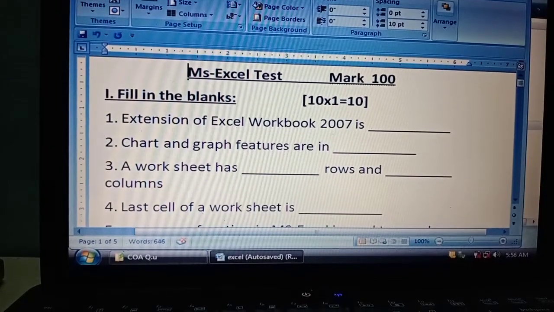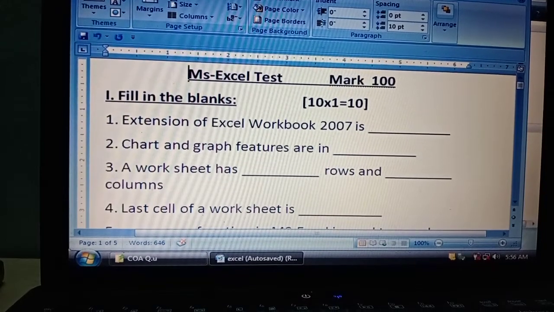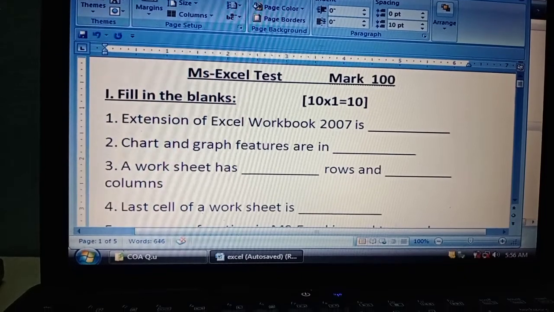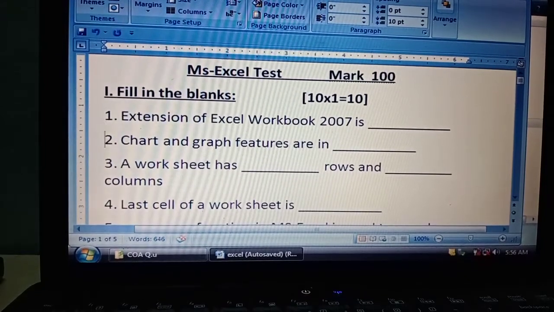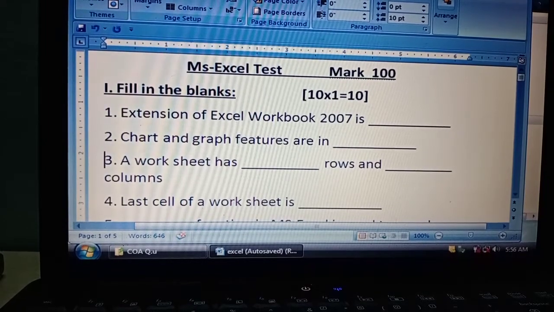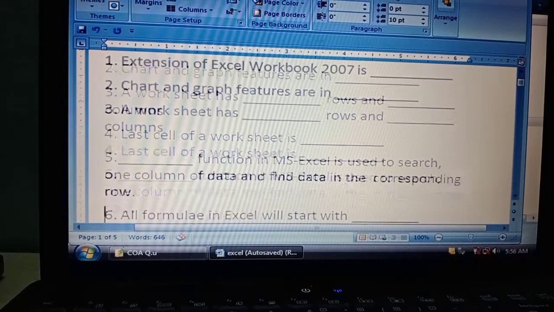Computer on Office Automation, MS Excel test. Roman letter 1, fill in the blanks. 1. Extension of Excel Workbook 2007 is dash. 2. Chart and graph feature are in dash. 3. A worksheet has dash rows and dash columns. 4. Last cell of a worksheet is dash.